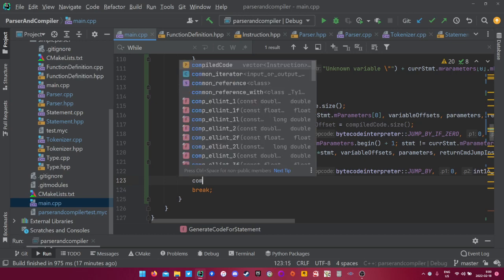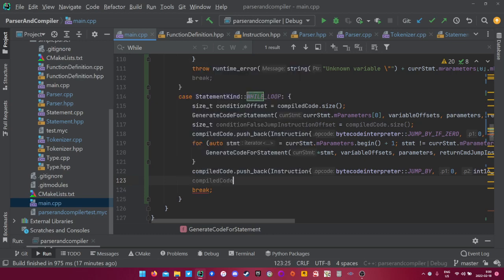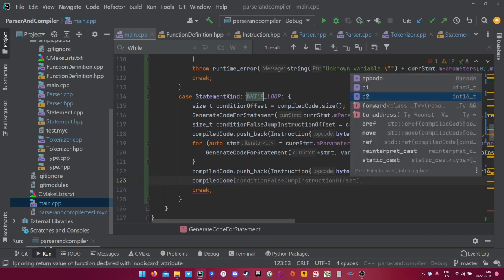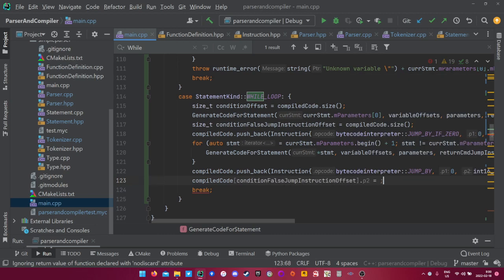So we go compiled code, jump instruction offset, and now parameter 2 is the jump address in our instruction, and there we just do compiled code size. So this should actually be all the magic we need.